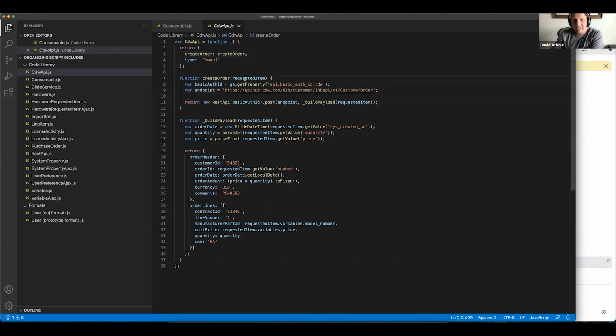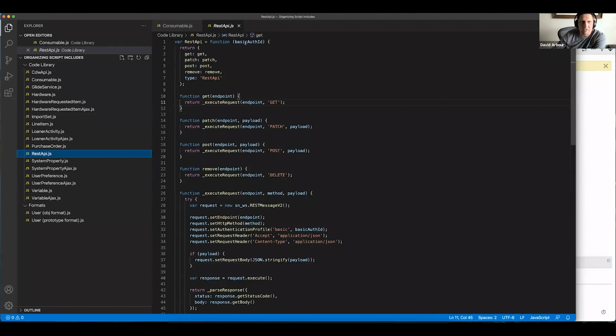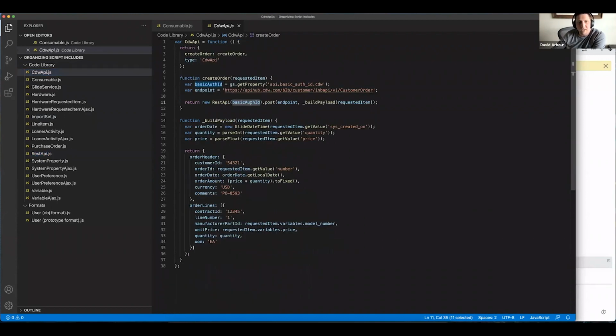So create order passes in a requested item that I know is the hardware requested item that we're requesting of CDW. We have a basic auth ID. The sys-ID of that basic auth is stored in a system property. So we're passing that into our REST API, which is the class I just showed you, which I don't know if I showed you that. All it takes in up here is a basic auth ID as a parameter. So pass in the basic auth ID.